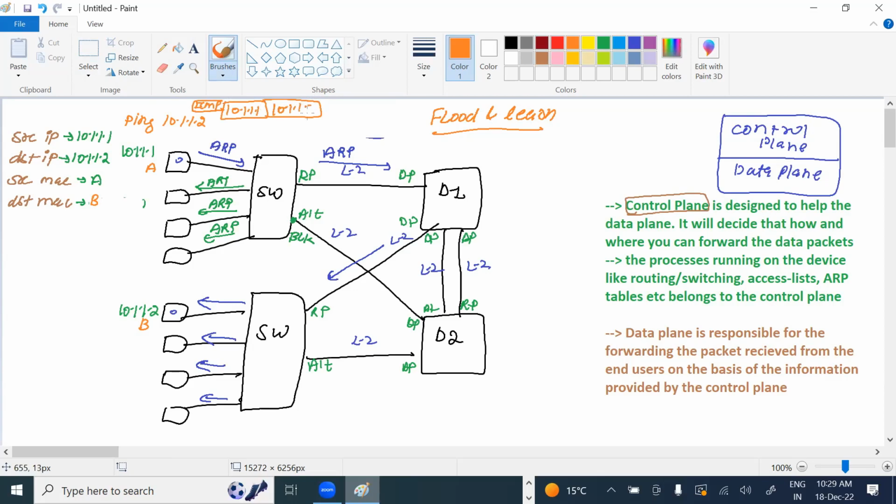Destination IP address is 10.1.2. Source IP address is A. Destination MAC address is MAC B. The type field is 0x0800. Then this packet will be given to the switch.